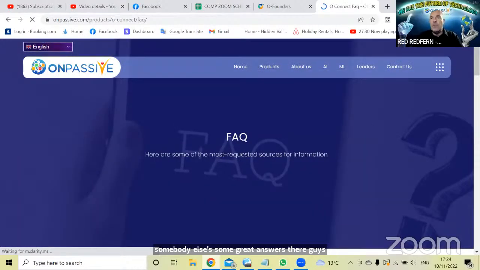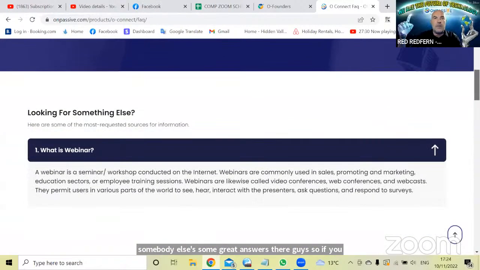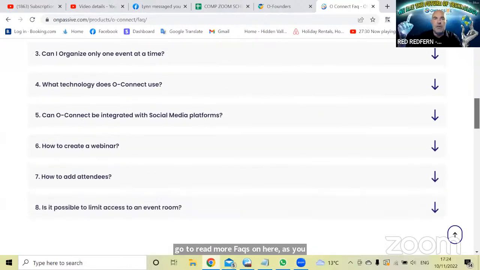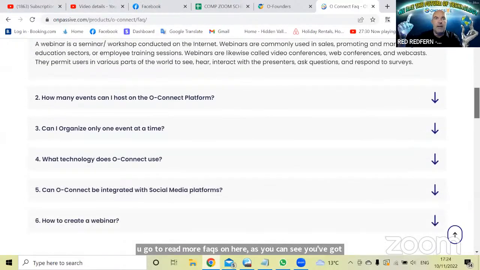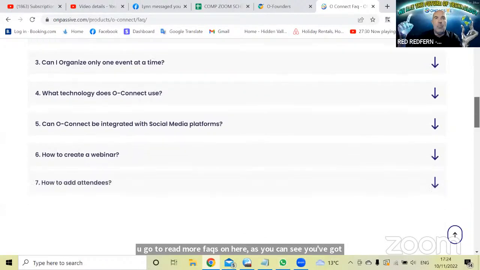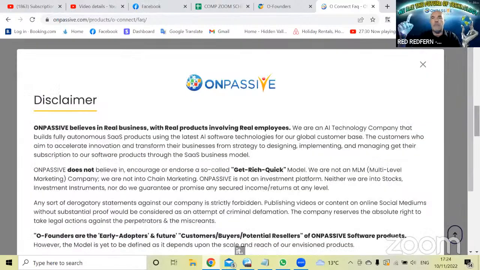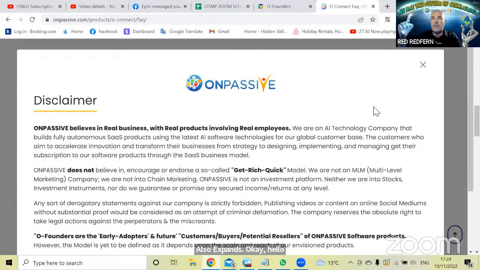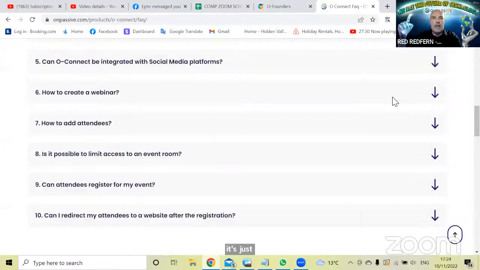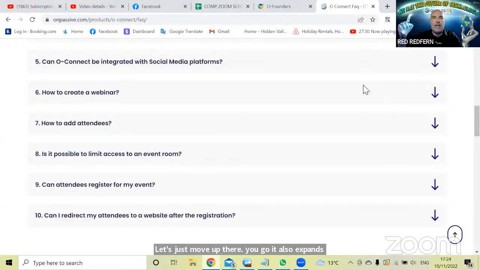So if you go to read more FAQs on here, as you can see, you've got the ones we've already answered, but it also expands. There you go. It also expands into this area here of what you can bring up as well. So we've gone over, can OConnect be integrated with social media?